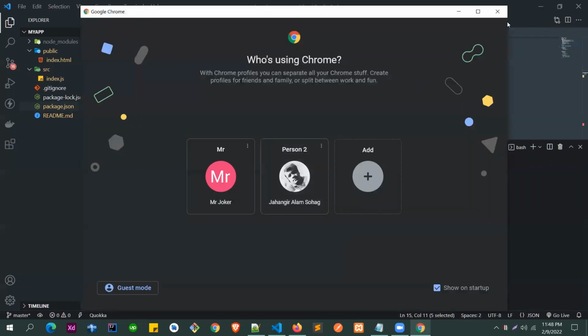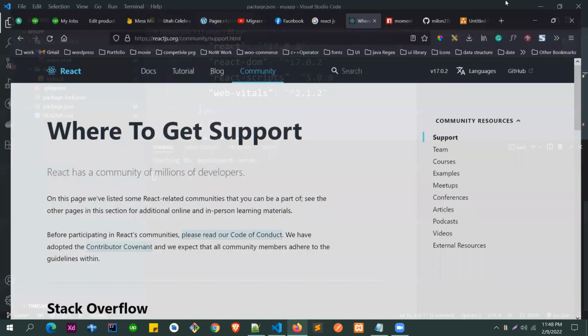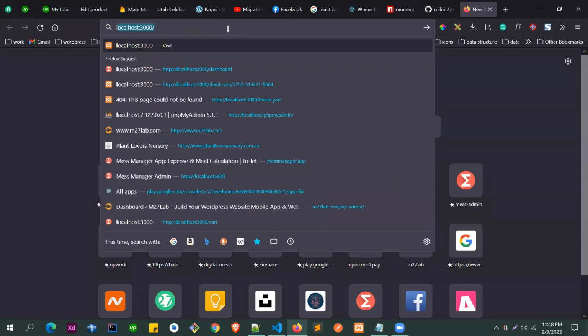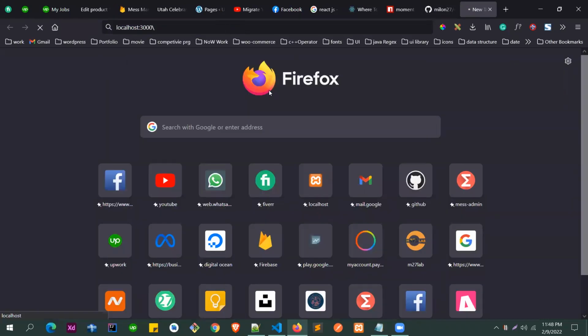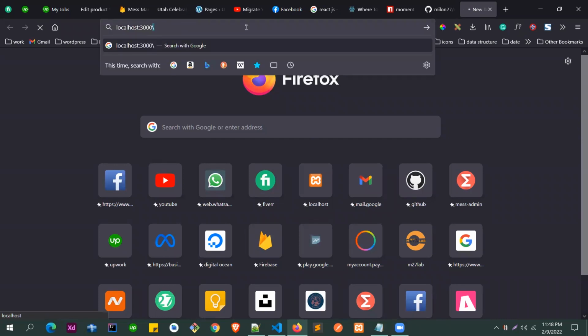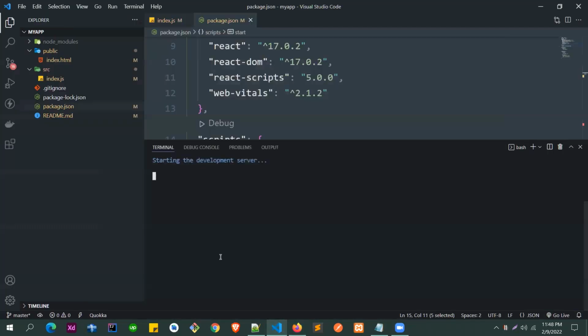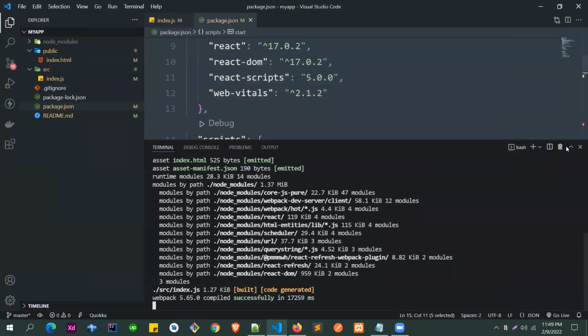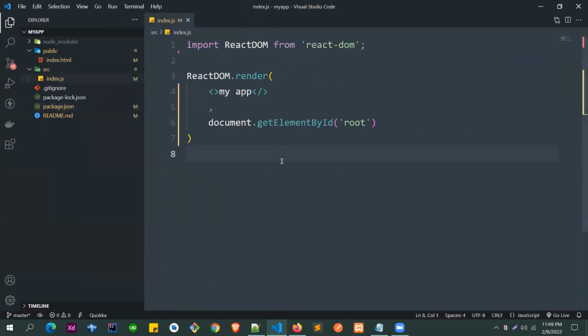Let me close this browser and open over here. Leave this space, and we can go to localhost:3000, no slash. It's still starting the development server. Yeah, it started. Now as you can see, the project is started. No need to see anything else. I'm going to show you, so close this thing, and here.